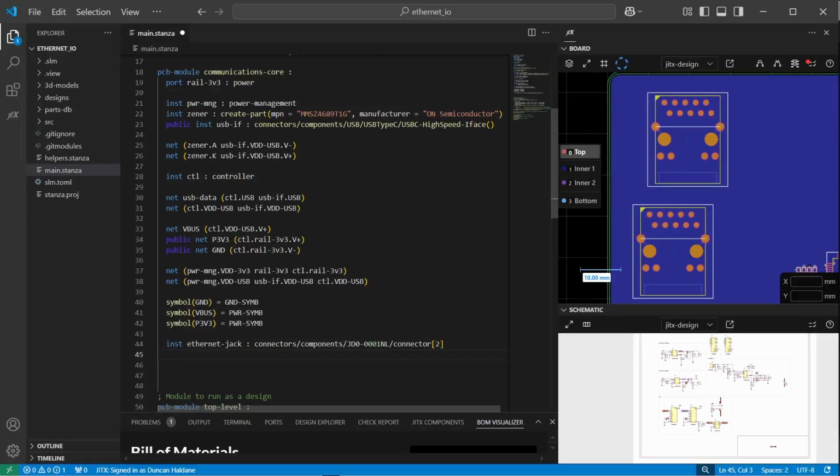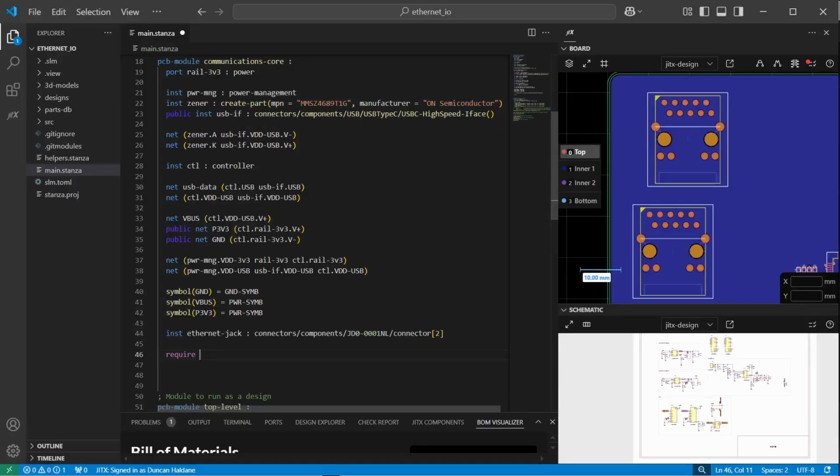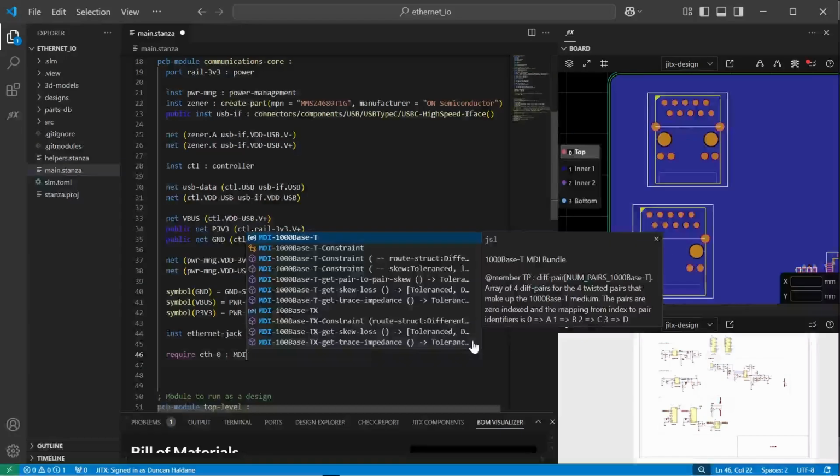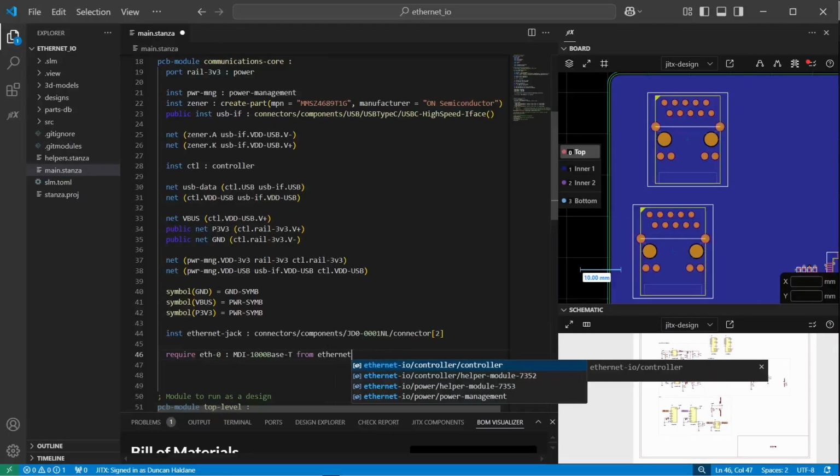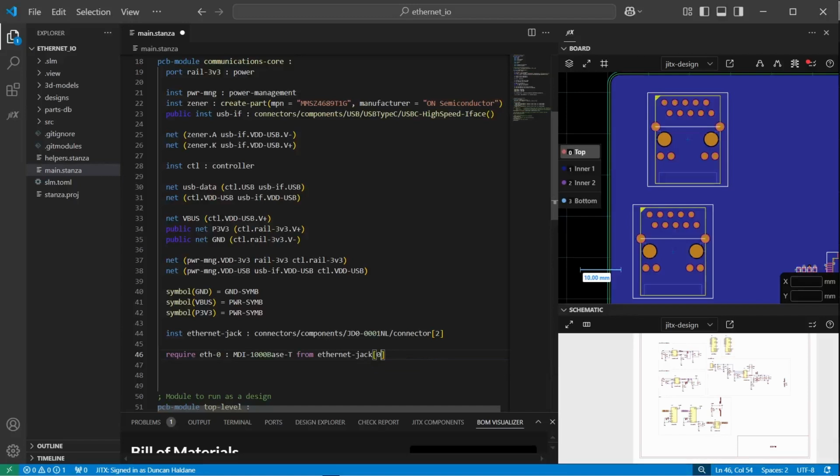We've previously used the net statement to make connections directly between the ports of components and modules. We're now going to introduce a more powerful mechanism, which is the require statement. We use it like this. Require ETH0, which is MDI 1000 base T from Ethernet jack 0. So this creates a port named ETH0 of type MDI 1000 base T. And you can connect to this like a normal port. All we need is that this Ethernet jack supports that interface in some way.